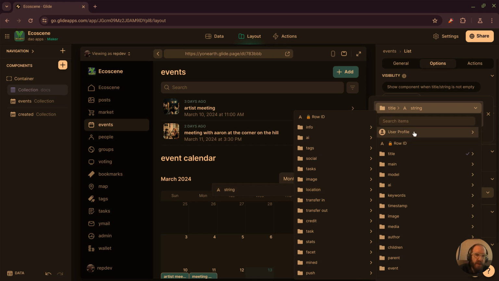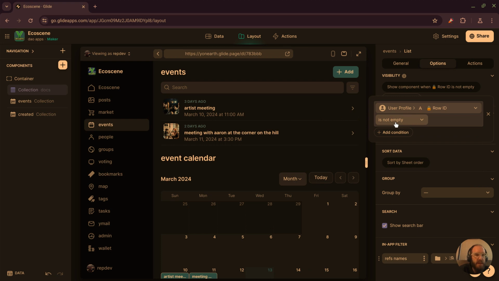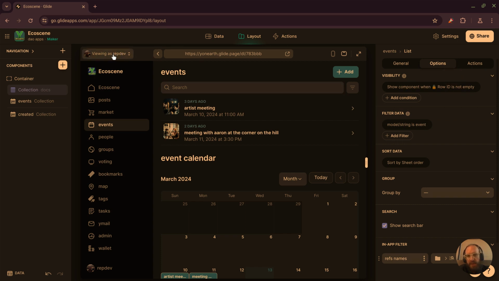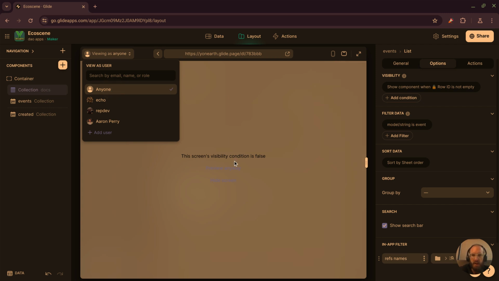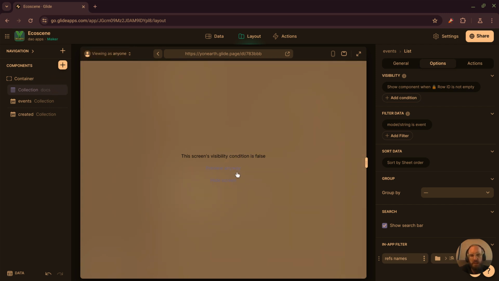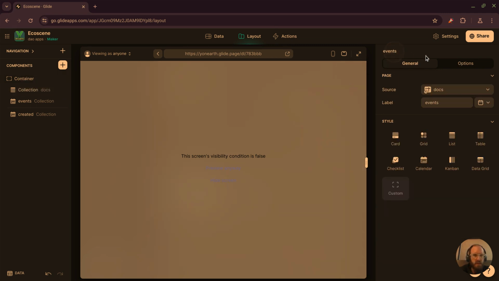In this case, if I use the user profile and I say something like just the row ID, if it's not empty, that would mean basically I have to be logged in, and I can verify that. If I click out of this, that's stored up here. To the top left over here, I'm saying viewing as rep dev. So they're the list of users. Anyone would be a non-logged in user. If I simulate that, all of a sudden, even this whole screen, the visibility condition is false, which I don't really need. So I'm going to remove that.